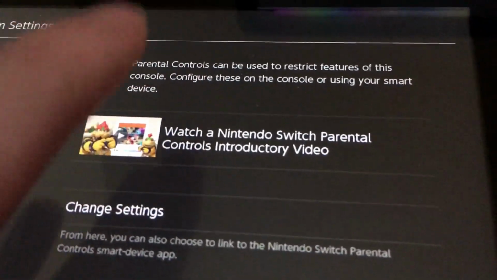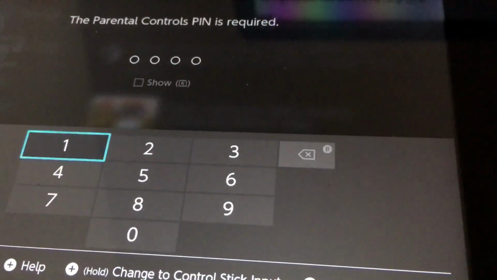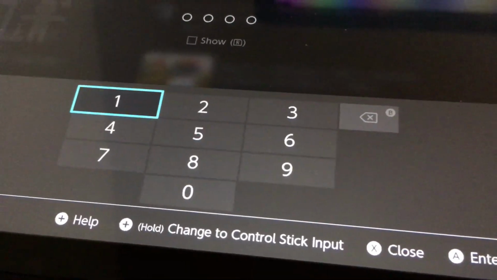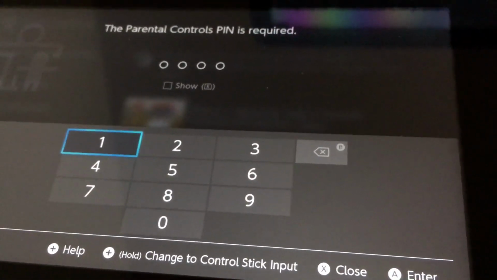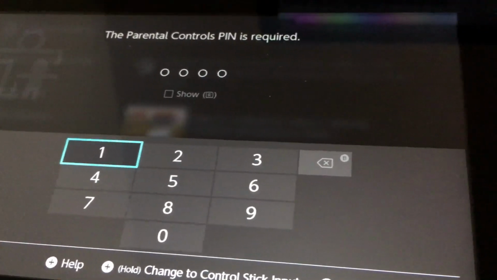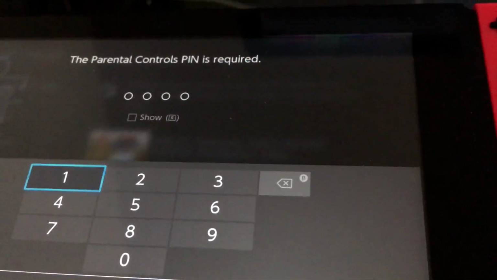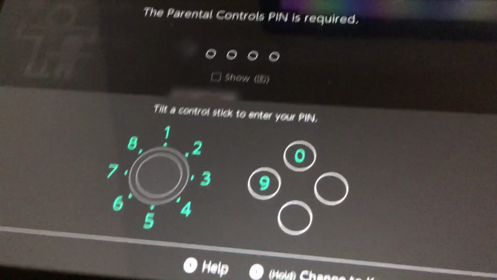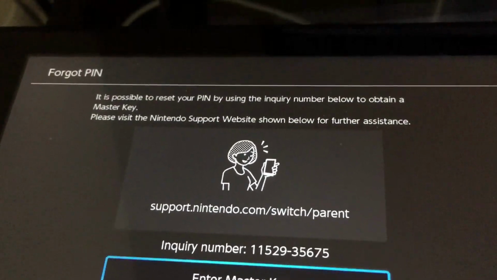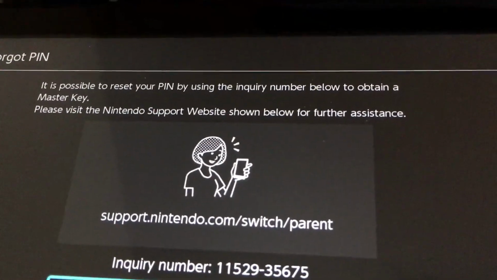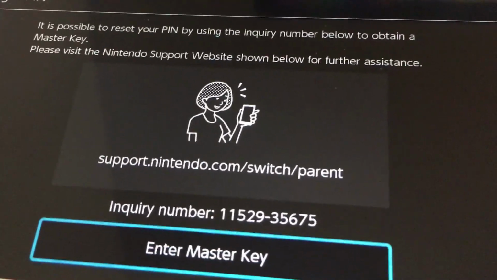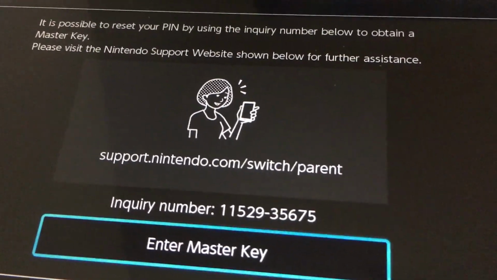Anyways, what you need to do is click on Change Settings. If you don't see that at all, then that means that you're not able to reset the pin, which is what we're going to do. And as you can see, the pin is being prompted for, so click on the plus button here on your controller. And as you can see, that says it's possible to reset your PIN via an inquiry number. So what you need to do is enter the inquiry number.